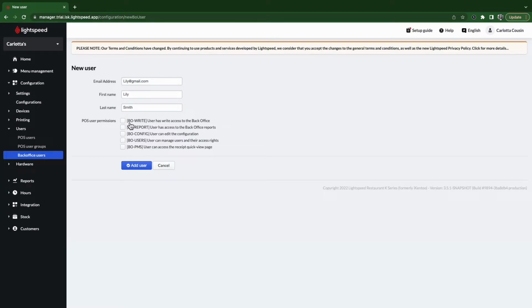BO right. User has write access to the BO. This permission will give the user back-office access only for integration, stock, and customer pages. BO report. User has access to the back-office reports. This permission will give the user access to the reports.